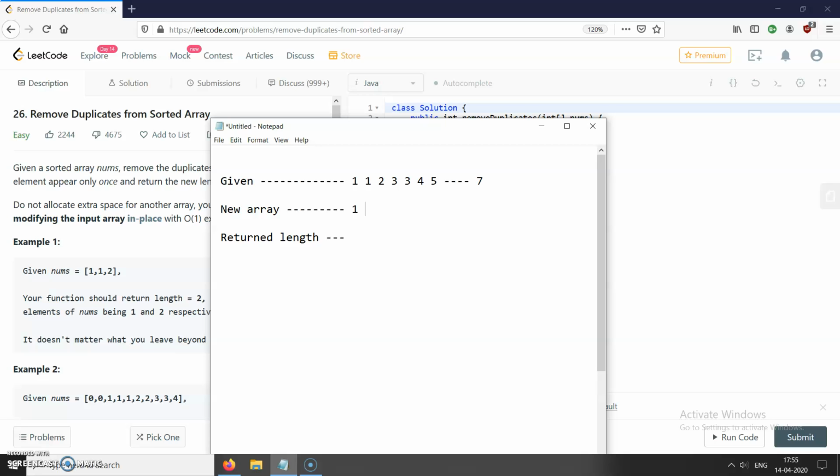Now as you can see, the next element is 2, so we will shift 2 to the place of 1. Now we will go to the next index, which in this case is 3. As you can see, 3 is not equal to 2, so we will add 3 here. Now we will get to the next index. Now as you can see, the current 3 is equal to the previous 3, meaning that the current value is equal to the previous value. Then we will skip this index and we will go to the next index.